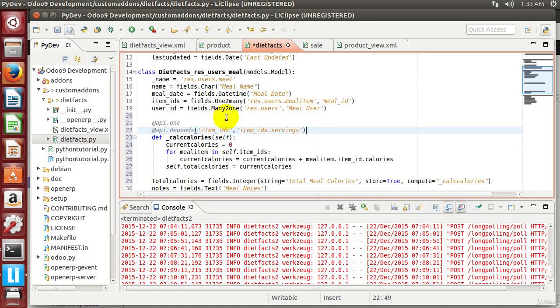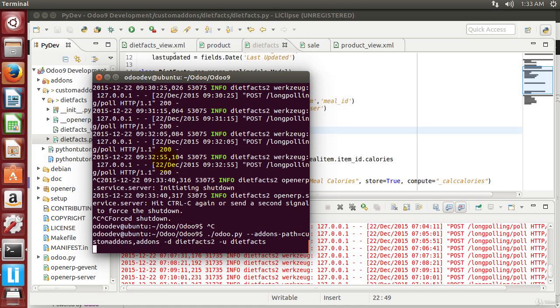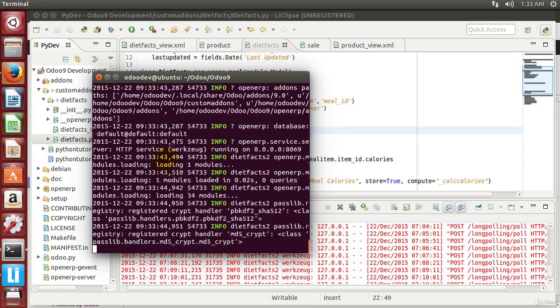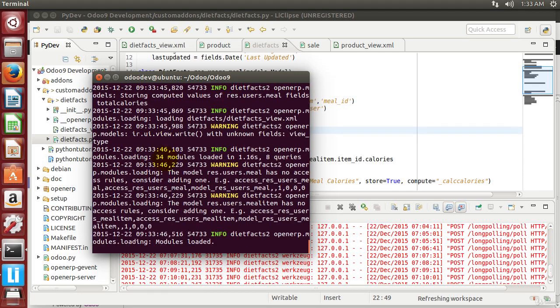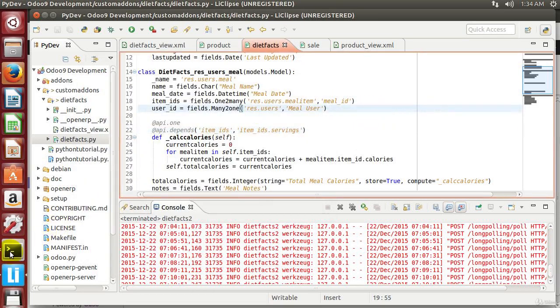So we're going to save this. We have our model saved, and we're going to stop our server and restart it. This also falls into a common design habit of mine: if I'm adding fields to my model, I will usually stop and start the server, make sure those fields have been added and there are no errors. Then I will add the field to my view.